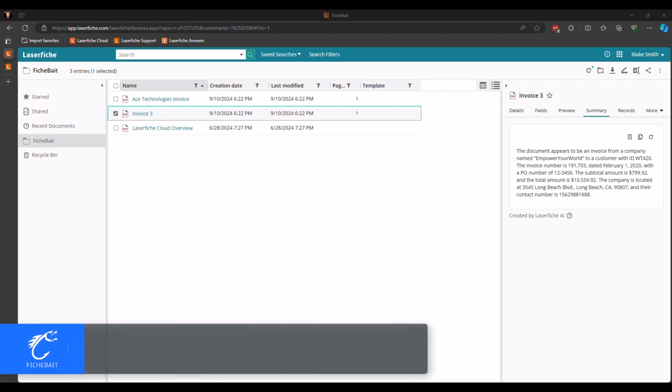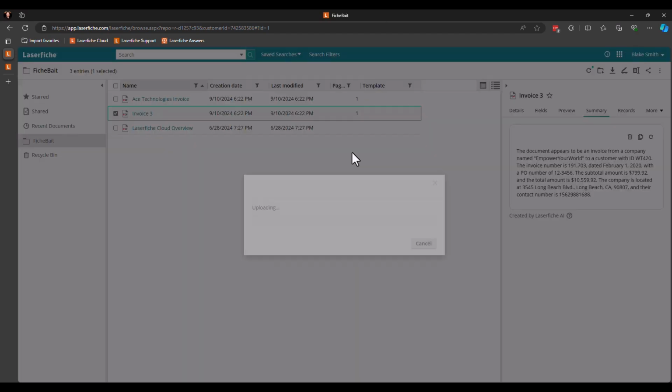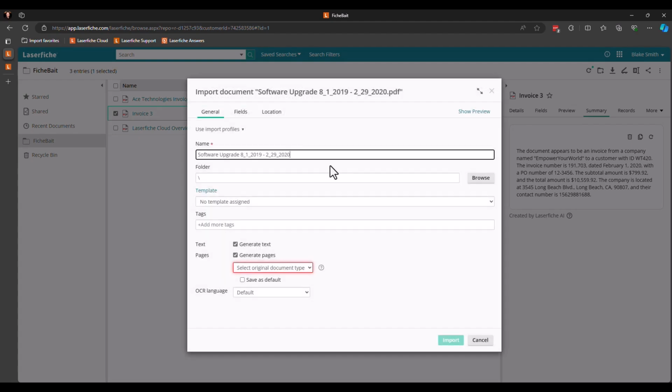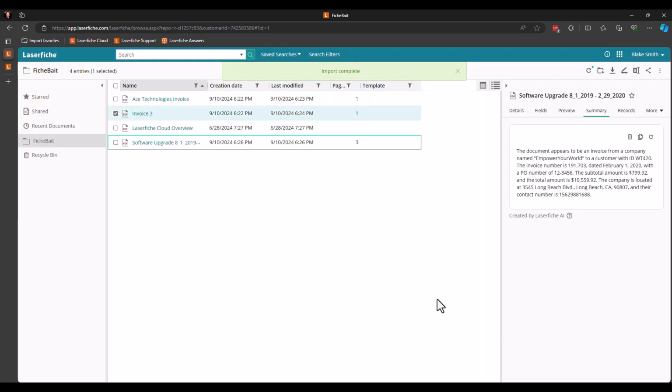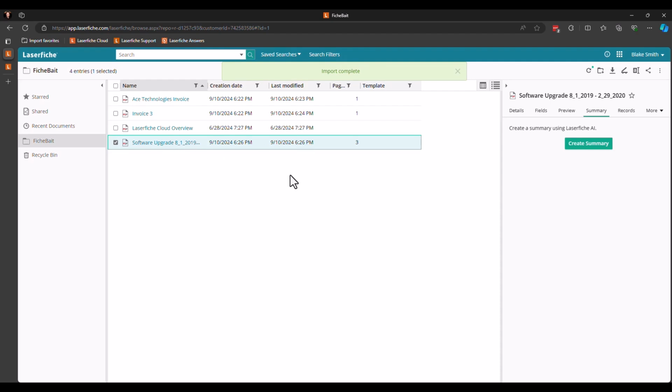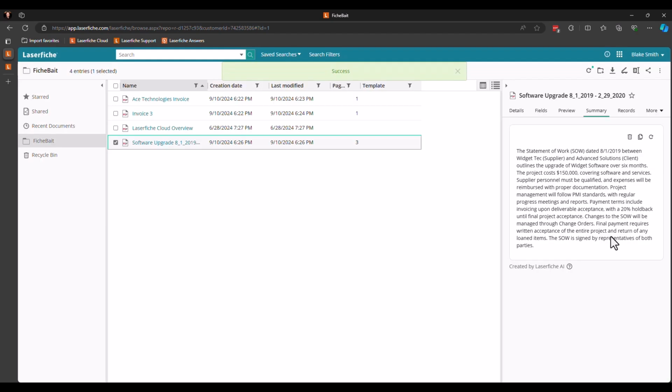So those were our invoices. I'm now going to drop in a couple of contracts, and we'll see what it does with those. So we're going to do the same thing. We'll just make this black and white. Okay, so there is the document. We can click Create Summary. And you can see this one's a little bit longer, but again, only took a couple of seconds.